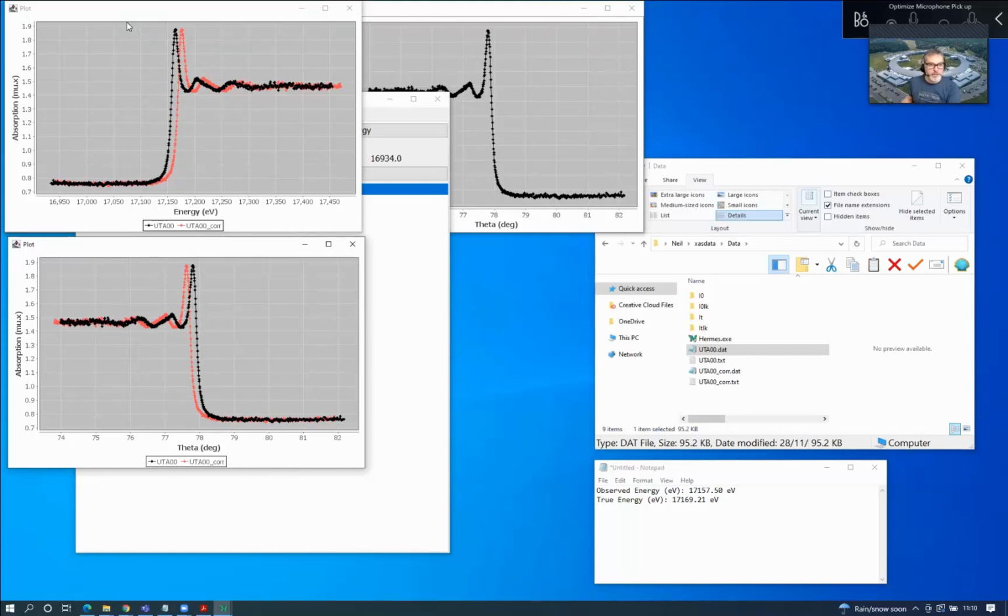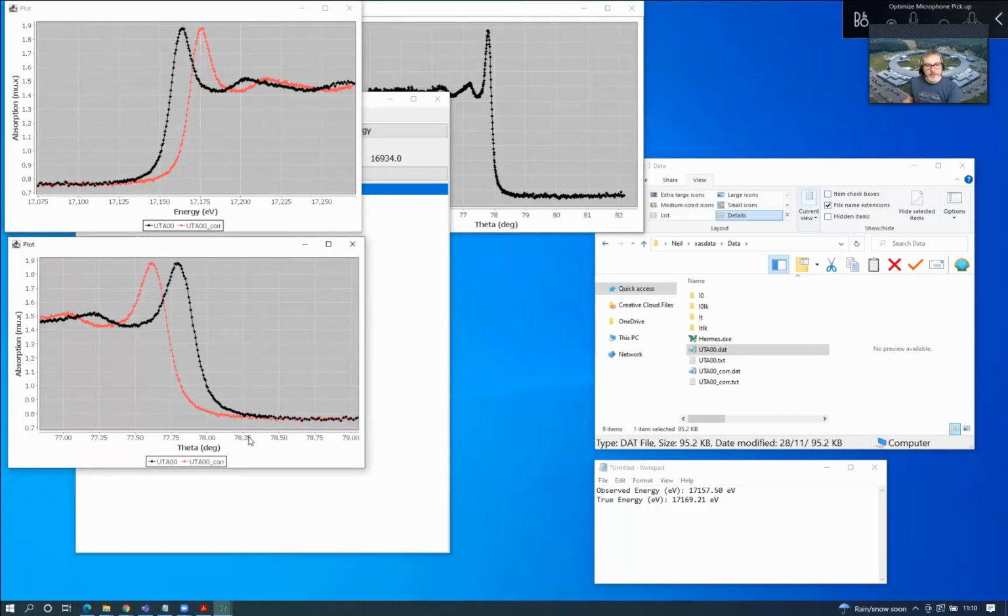So these plots have a zoom functionality, which I haven't mentioned yet. So you can zoom in and you can see whether the calibration procedure has produced a sensible outcome. And in this case, it has. So you can see the result of the theta shift on the theta values, and then also on the computed energy values.